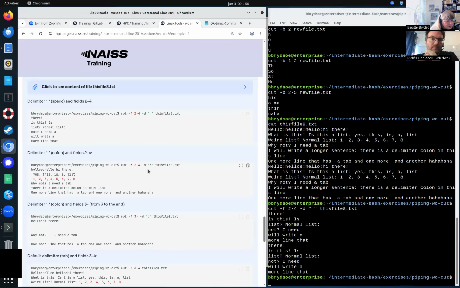So what happens if we instead use the delimiter colon? As you can see, there are colons in this one here. I'm using arrow up to get my command from before. And then I'm going back here and I'm saying I don't anymore want a space as the delimiter. I want a colon.